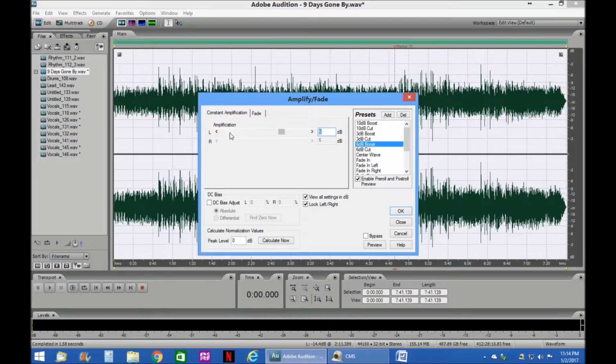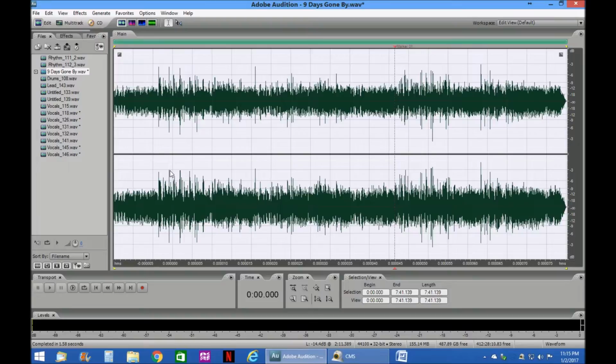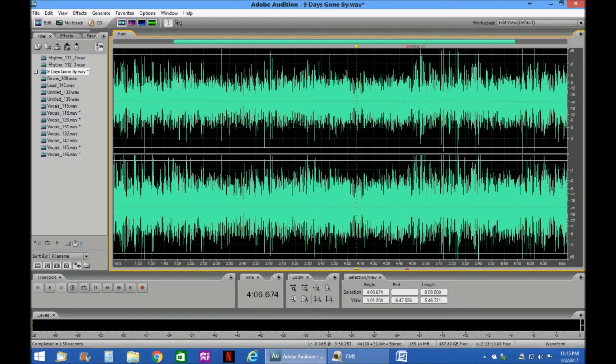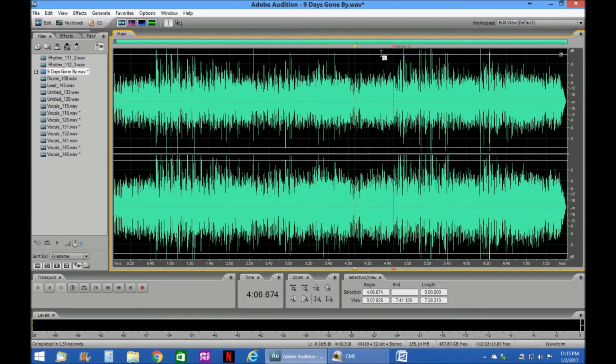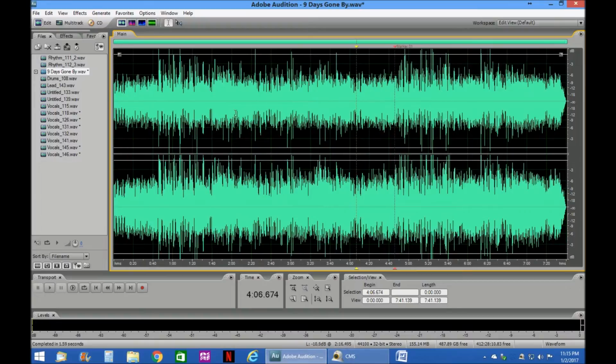It's not a custom setting, so you have to custom turn this down to where you want it, or you can just put it in here as 5. Okay, so we'll go up 5 instead of 6, and that should be about perfect. There's a couple of them still going over, but I'm not concerned about that.